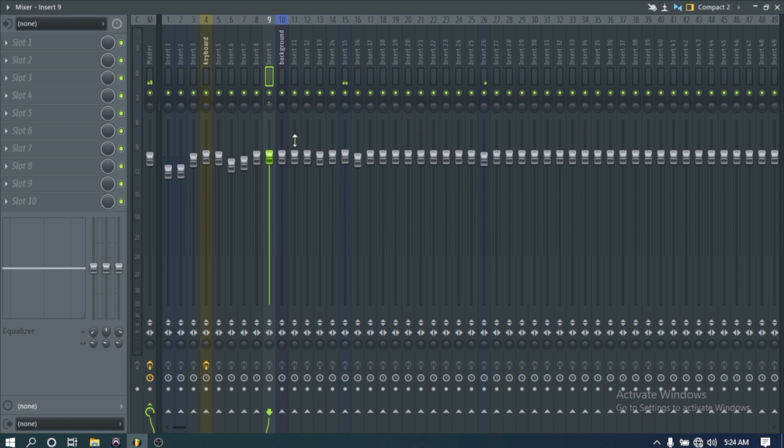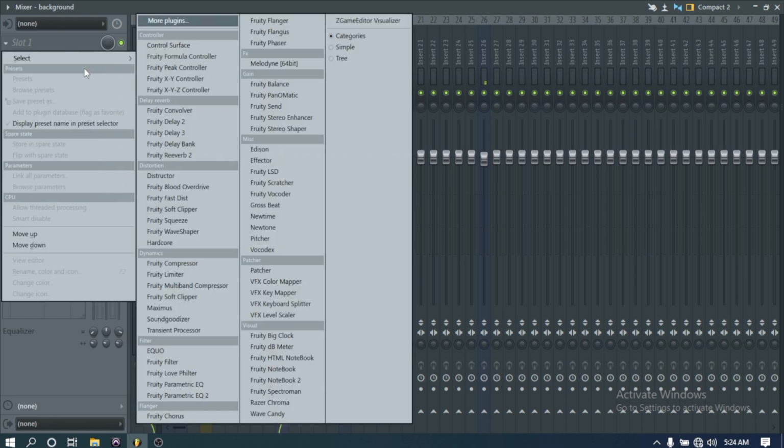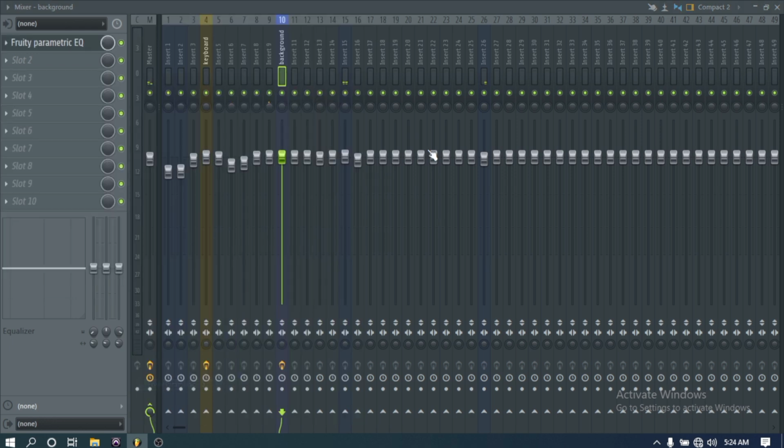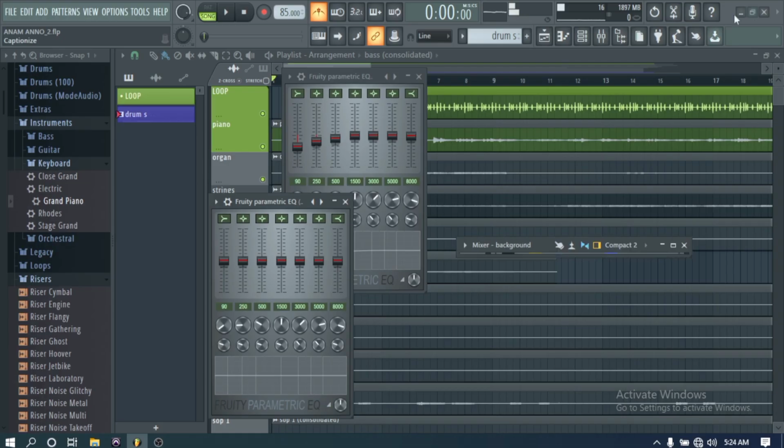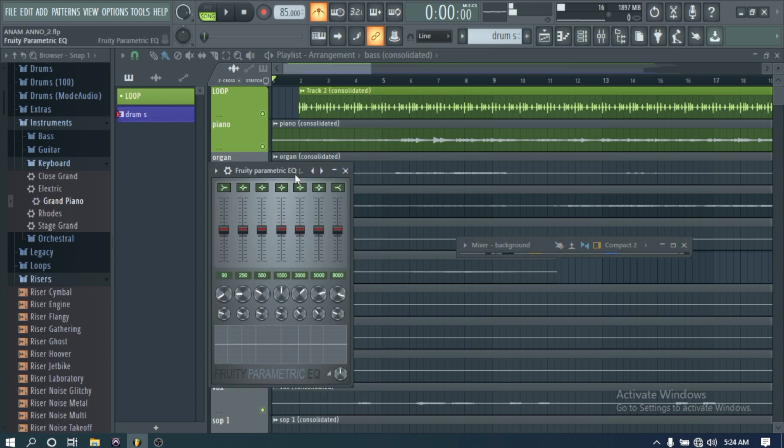Okay, so if you were to add an EQ to this channel, we could just select the channel, go to any of the slots, and choose any of the stock plugins. We have an EQ here, the stock EQ. It is loaded, so if we minimize, you can see it here.